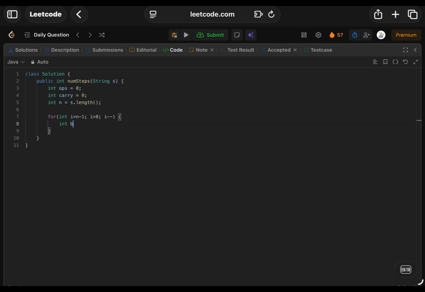What is the first thing we need to do? We need to fetch the last bit, which will be bit equals s.charAt(i), and we'll convert this into an integer, so we'll subtract character 0 from it. And then we need to check sum equals bit plus carry. So if any carry is there, we'll add that to the bit. Then I will check if this sum is double equals to 1, that means it is an odd number.